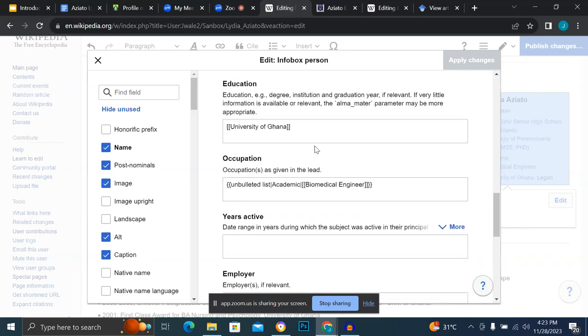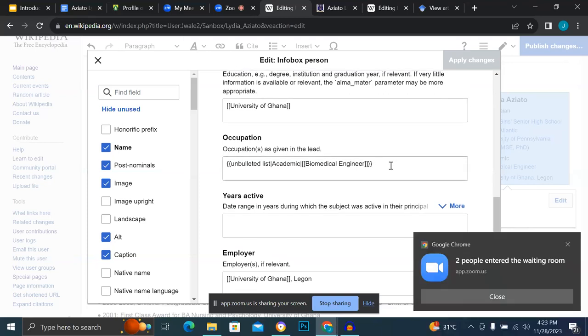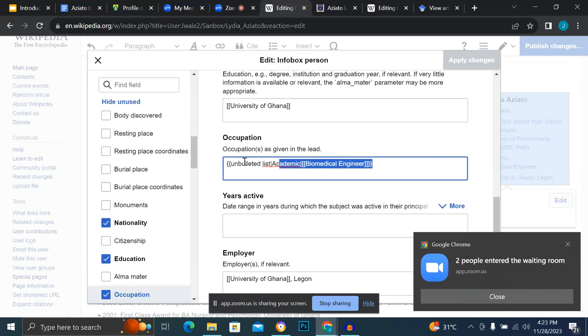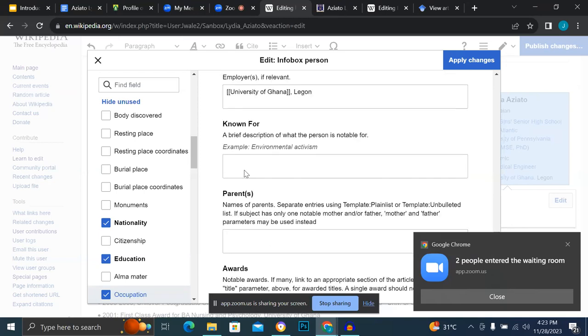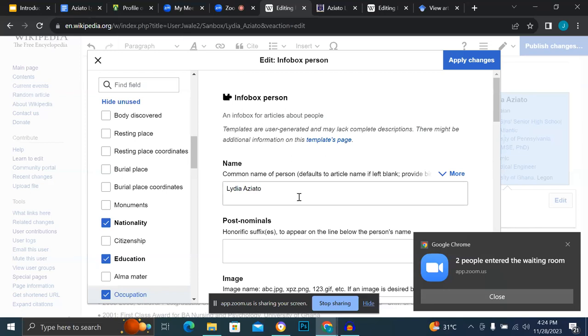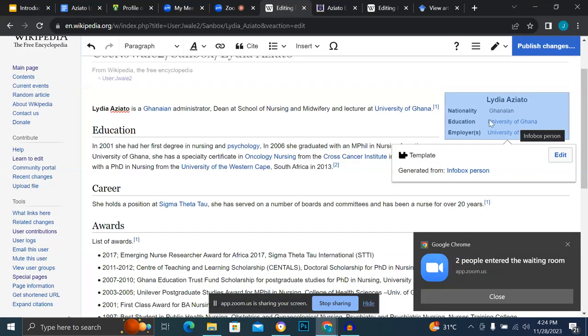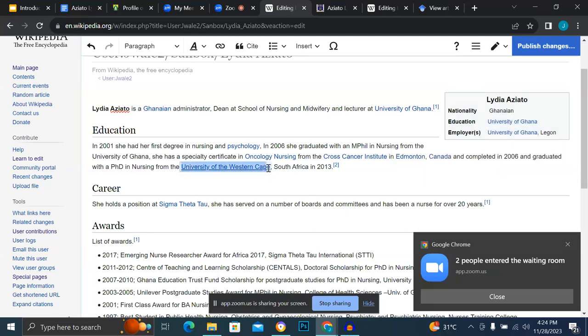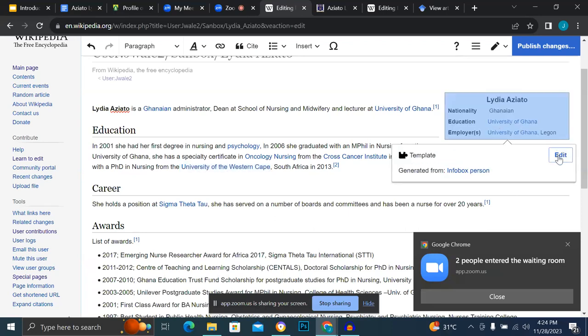Okay, so I've taken all the unnecessary details. Those things that are not hers, just take them out and replace them with hers. All those details that are for the other person, you just need to take them out and replace them. So when you apply, the details change to her information: nationality, Ghanaian; education, University of Ghana. I want to add other places where she also studied, University of the Western Cape. So I copy that, then I click on the information box again, then I click on edit.